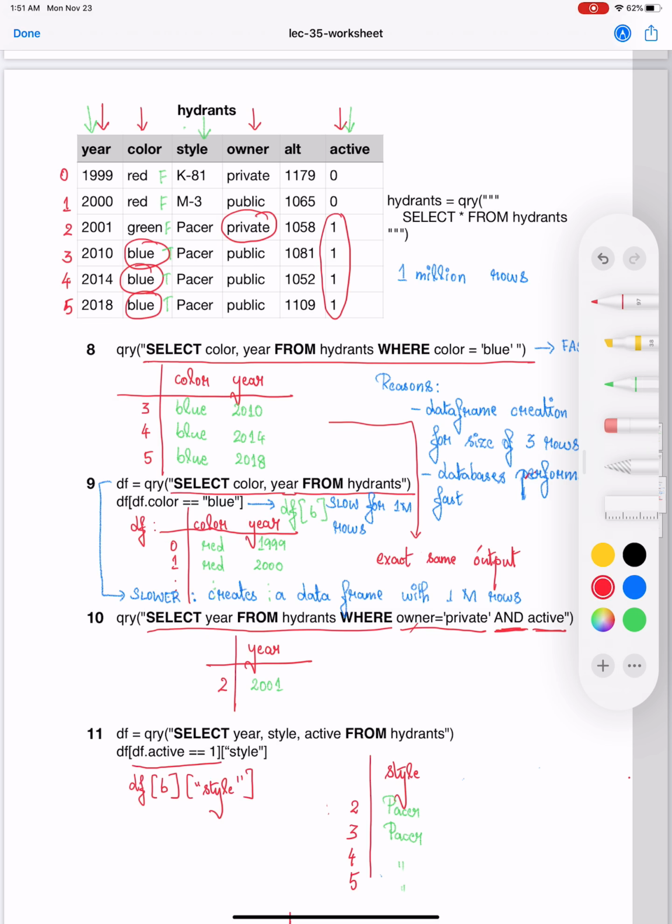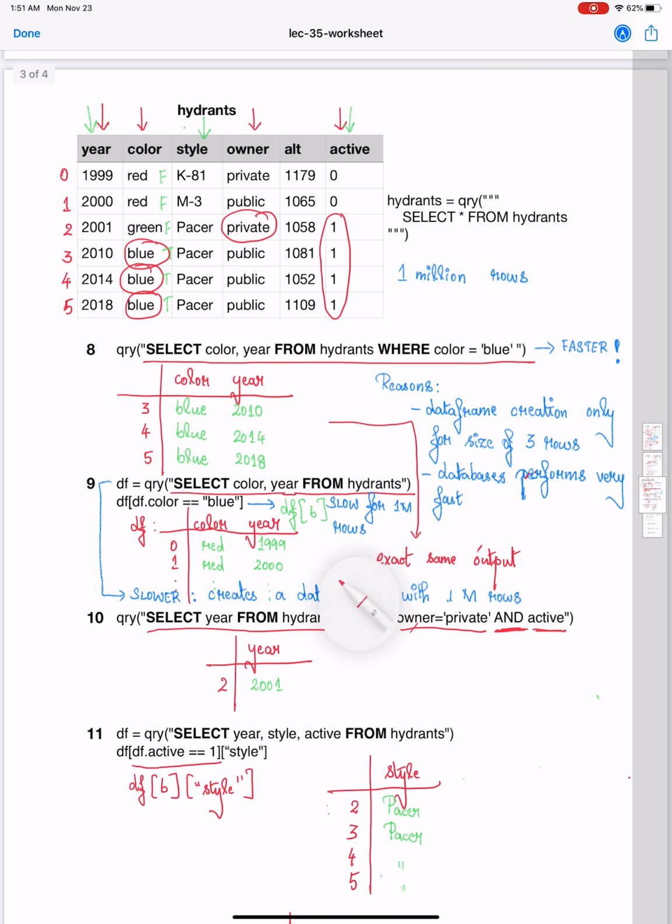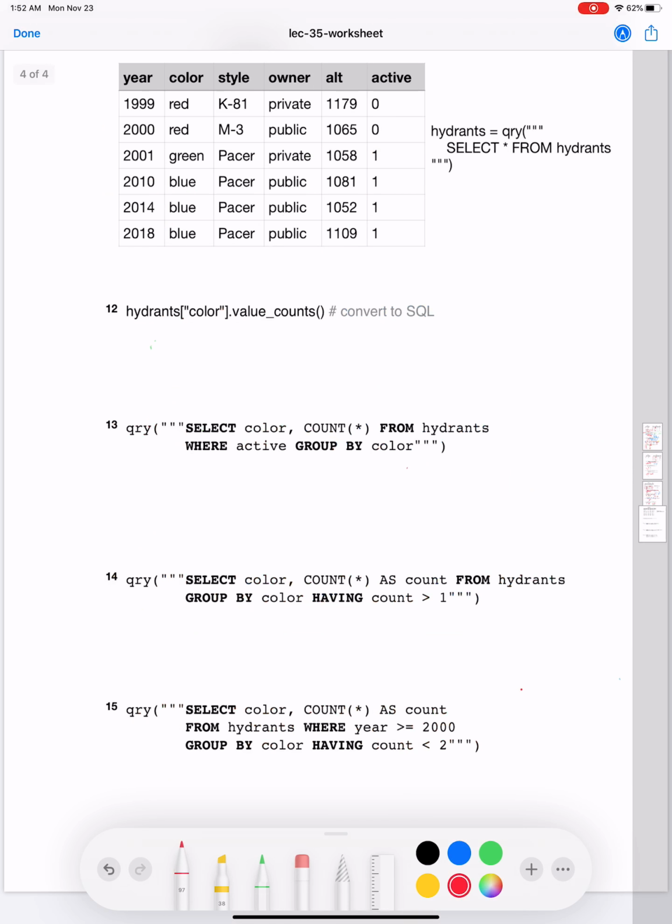Let's move on to the last and final page of this particular worksheet. For problem number 12, I am going to introduce you to a new function which you can use on pandas series. What I want you to do is, after I go through this particular problem on the worksheet, go back and go through this example using Jupyter Notebook so that you feel comfortable using the value underscore counts function.